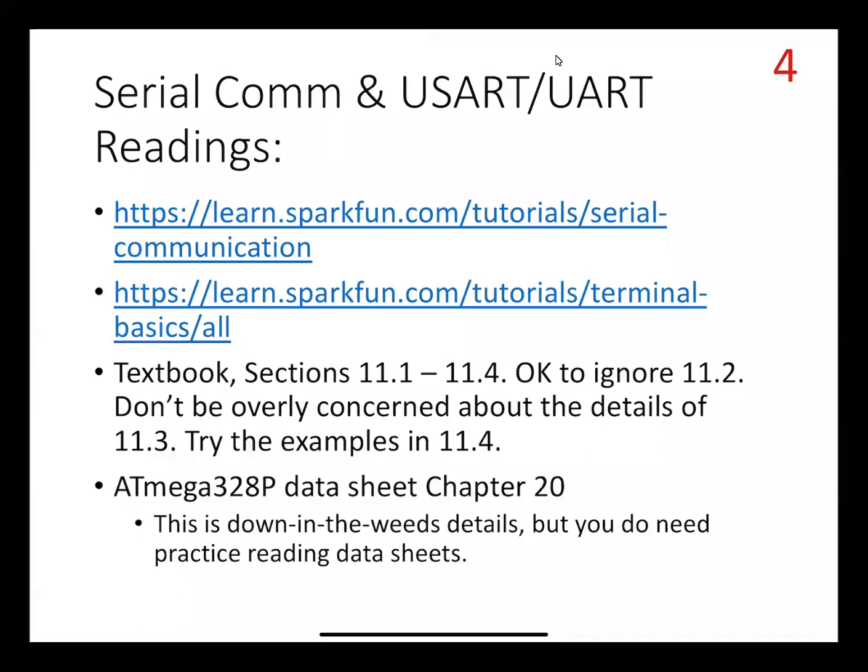I'd like you to also take a look at Chapter 20 of the Atmega 328P datasheet, and you'll find that full datasheet, all several hundred pages, on the Moodle site. The details here are pretty thick, and it's way down in the weeds kind of details, and it takes some learning to figure your way around a datasheet, but you do need practice reading a datasheet. So take a look at that, and I'll be saying some more about the datasheet as time goes on.